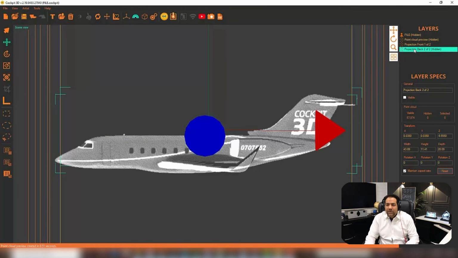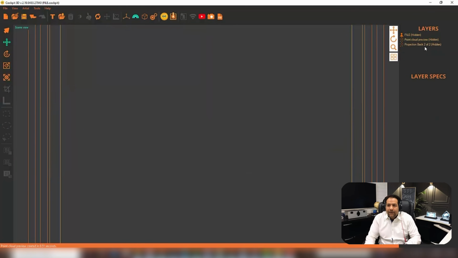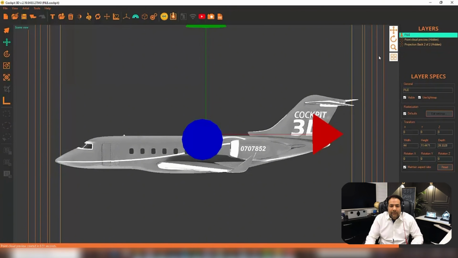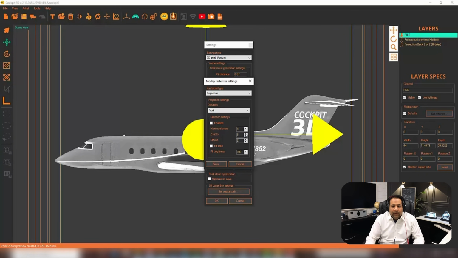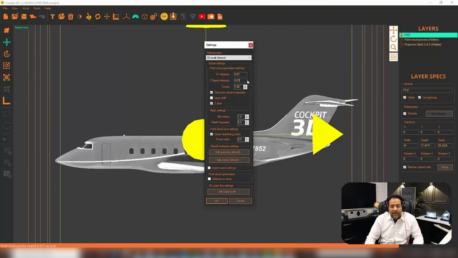So what I would do in this case is I'm going to actually delete that front layer. And I'm gonna do it again. Edit geometry. And I'm going to, first of all, reduce my Z factor to 3. So it's compressing the space, maybe even 2. But because I'm doing that, I really have to increase my Z layer distance.